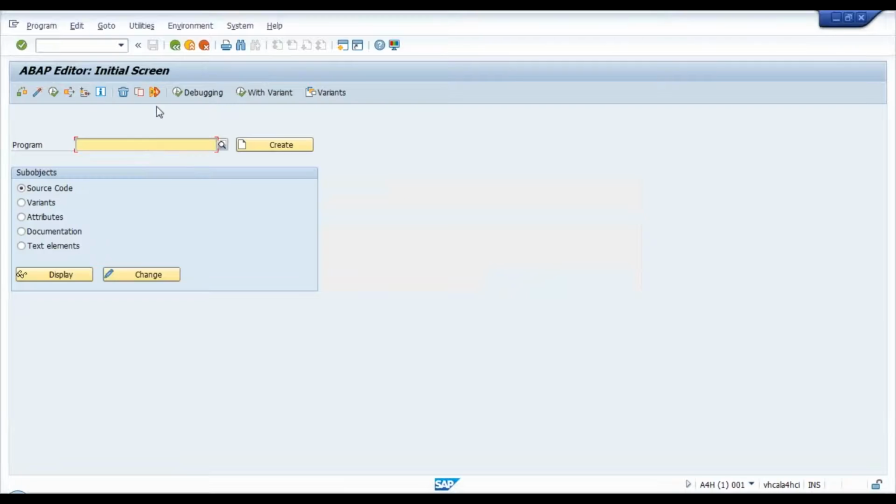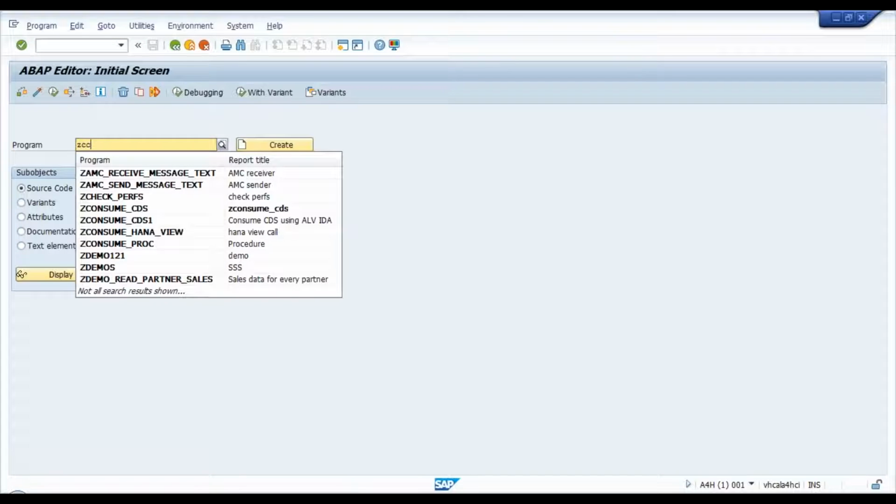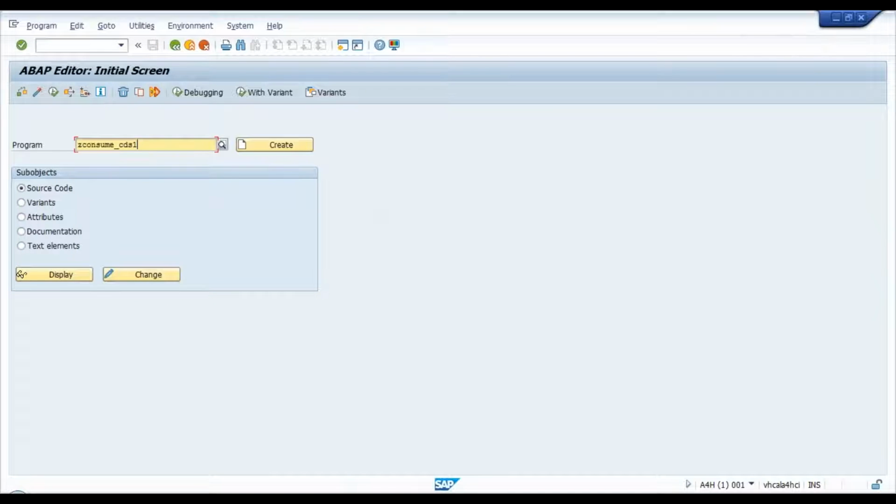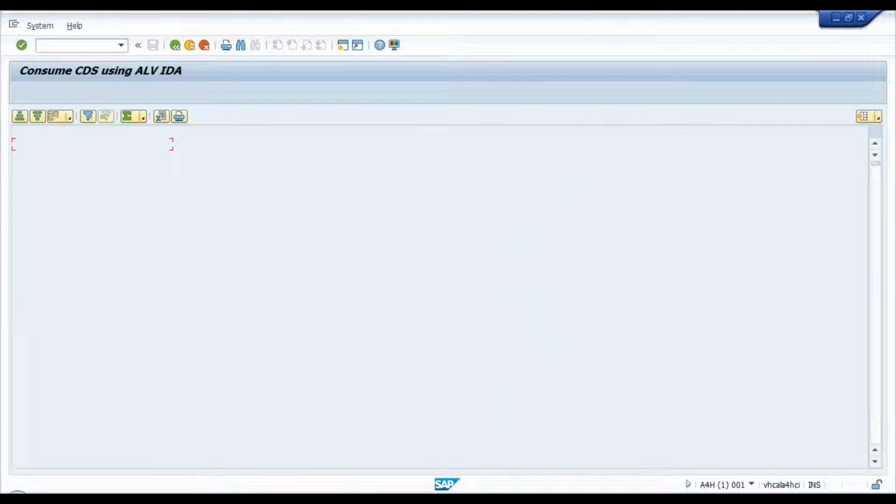Let me activate the CDS once again and just put our program Z consume CDS1. So I don't have to switch between Eclipse and SAP GUI window, because whenever there is no support from Eclipse side, it launches a SAP GUI window. So better I directly use my SAP GUI window to do this program.